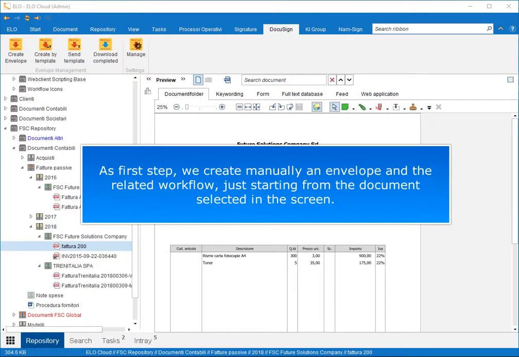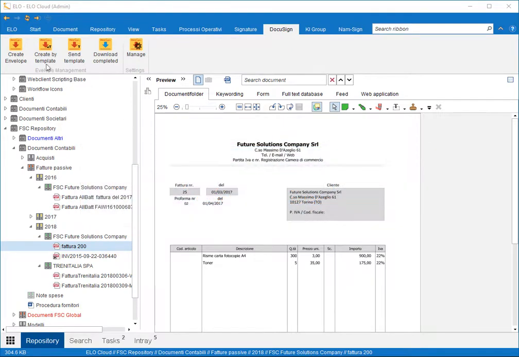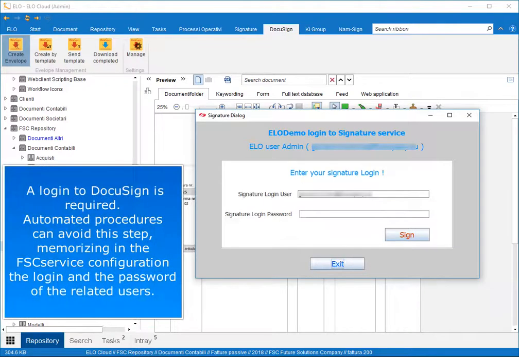As a first step, we manually create an envelope and the related workflow, starting from the document selected in the screen. A login to DocuSign is required. Automated procedures can avoid this step, memorizing in the FSCservice configuration the login and the password of the related users.